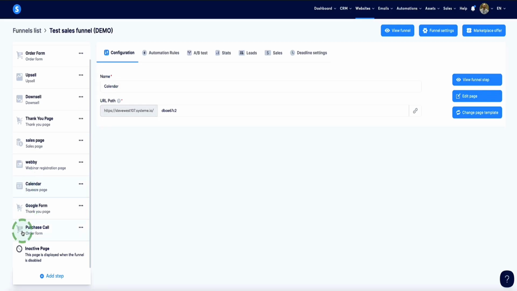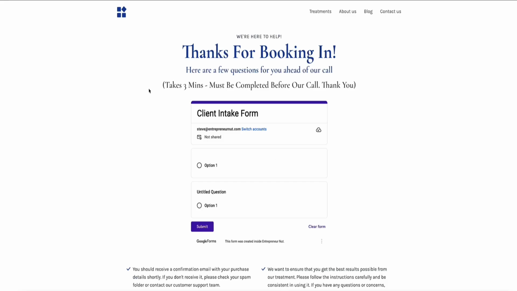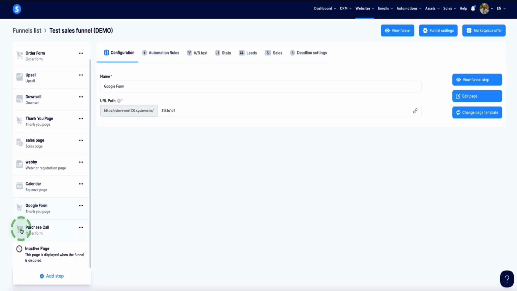And then after that, they are directed to your Google form page. So just make sure that order form page is actually appearing before your calendar page. So if this was a paid call, they'd first come to the purchase page. They'd then automatically be redirected to your calendar to book the time slot. And then they're redirected to the thank you page to fill out your Google form.